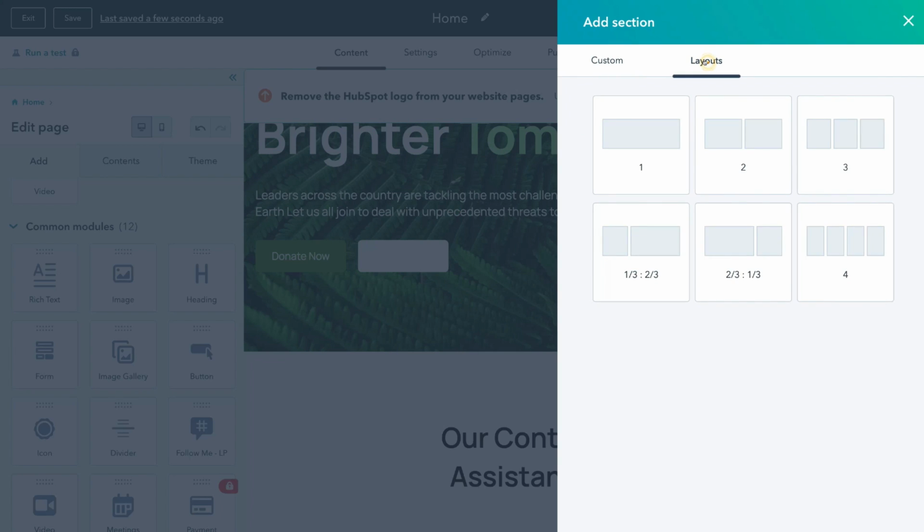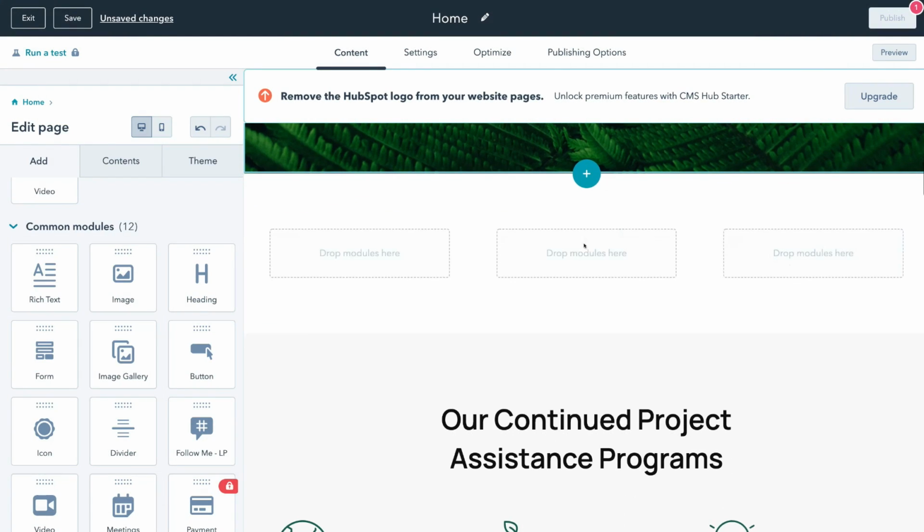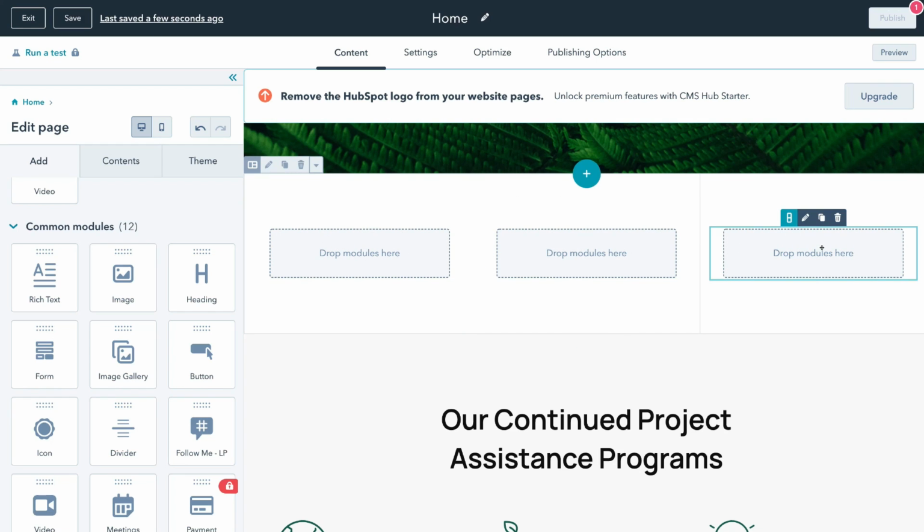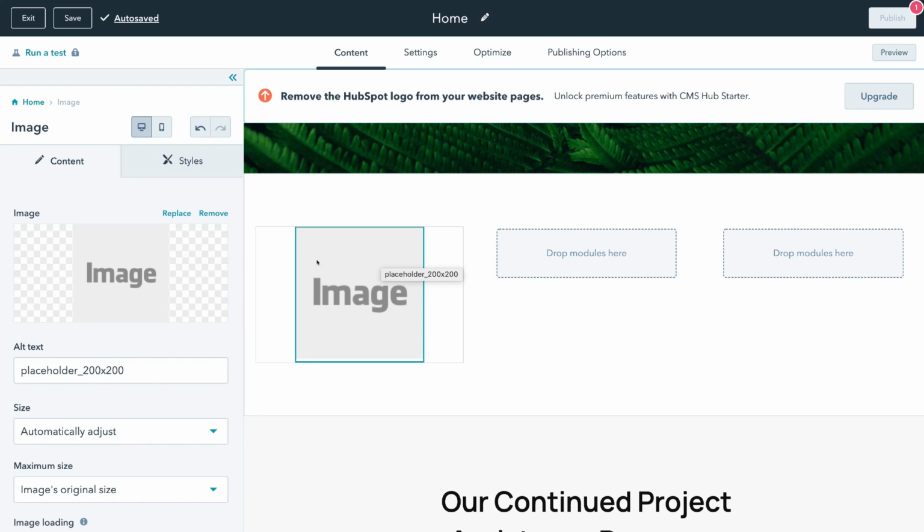I can also navigate over to layouts and I can add a layout. For example, if I click these three layouts here, that is going to create this 3-column section, and I can simply drag any of the modules on the left hand side into these sections. So as you can see, this is an image module. What I can do is add an image here if I like.